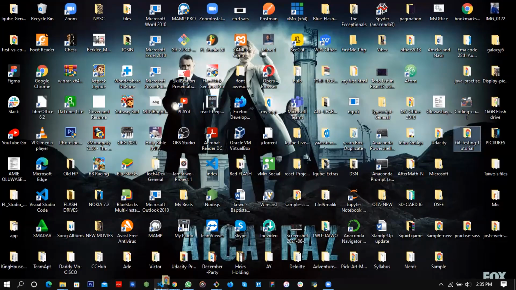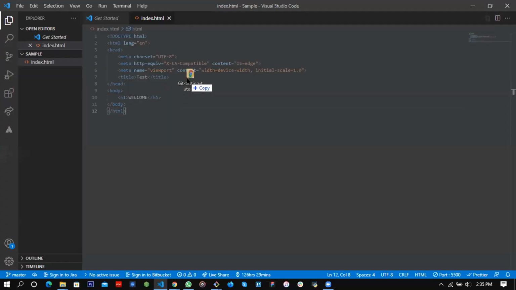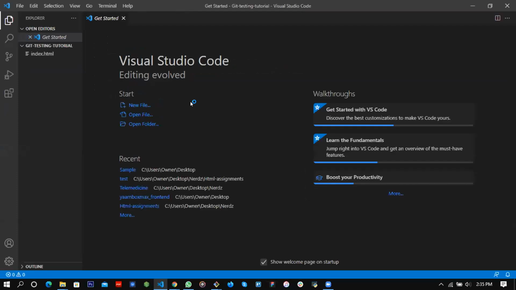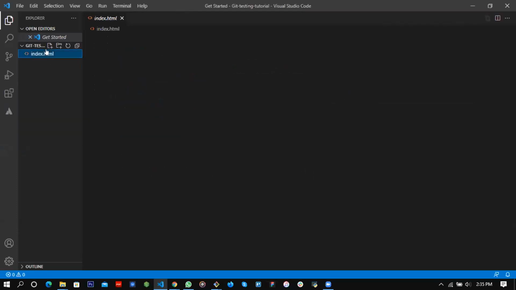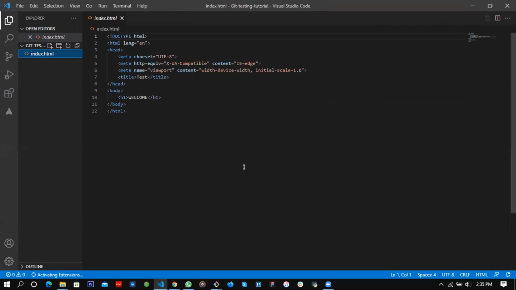I'll just drag it to my VS Code. Let's assume I am a team member. I was not the one that created it, but remember I've cloned it. Now that I've cloned it, I want to work on it. Hope it does not get confusing. If you want to work on it, you will need to create your own branch. It's advisable you create your own branch.